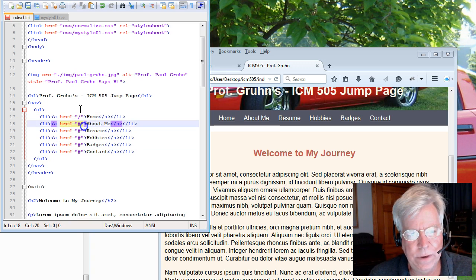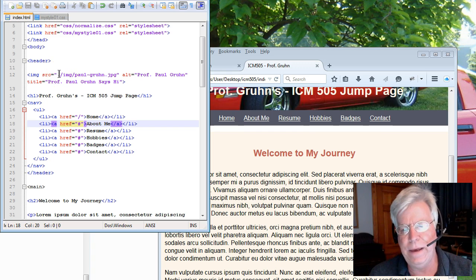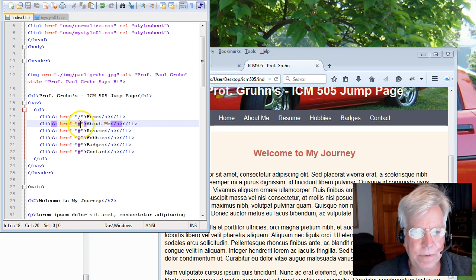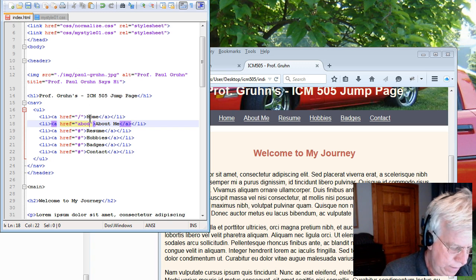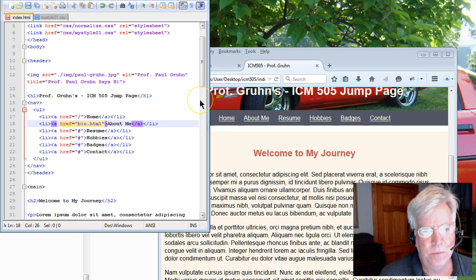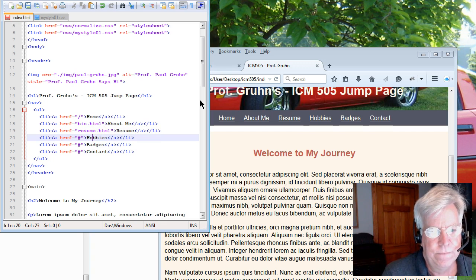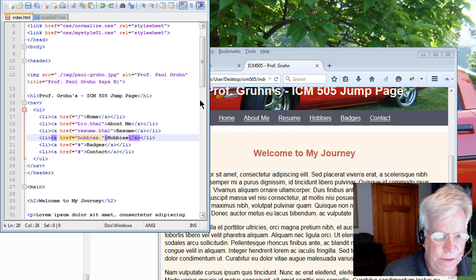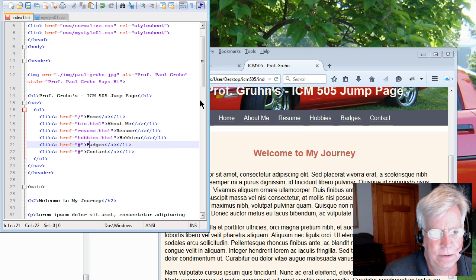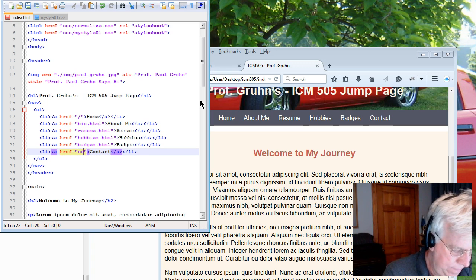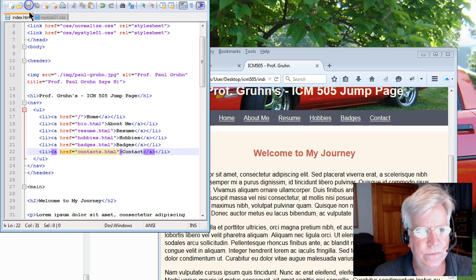And matter of fact, what we could do is let's kind of build up these pages and get them ready to go. So we're going to have a page called bio.html. So do that for the about me, and then change that pound to resume.html, hobbies.html, badges.html, and then contacts.html. And then save this for index.